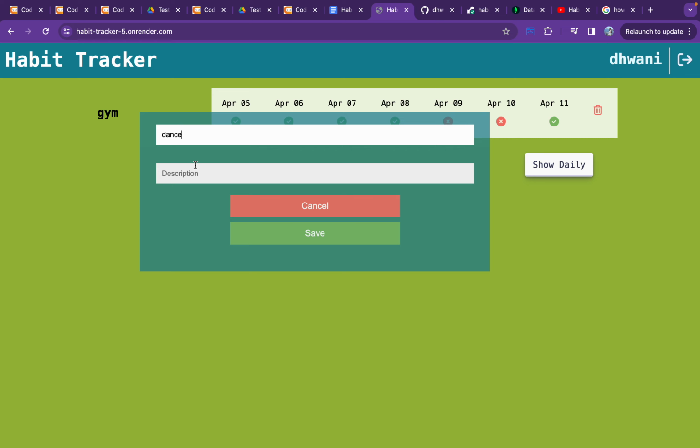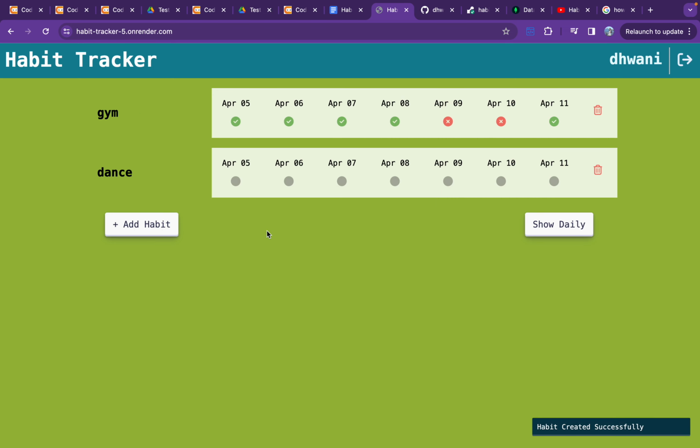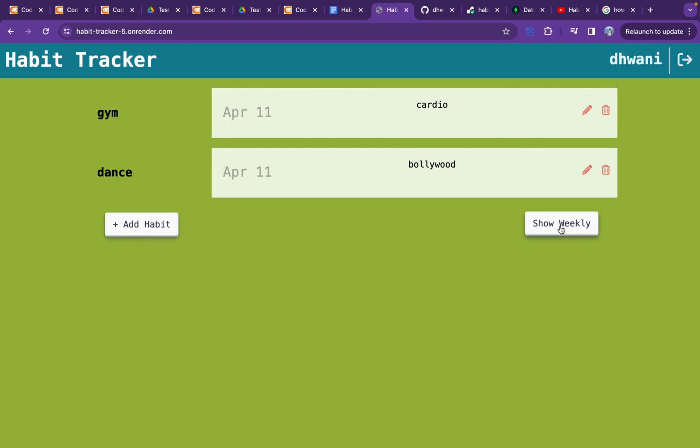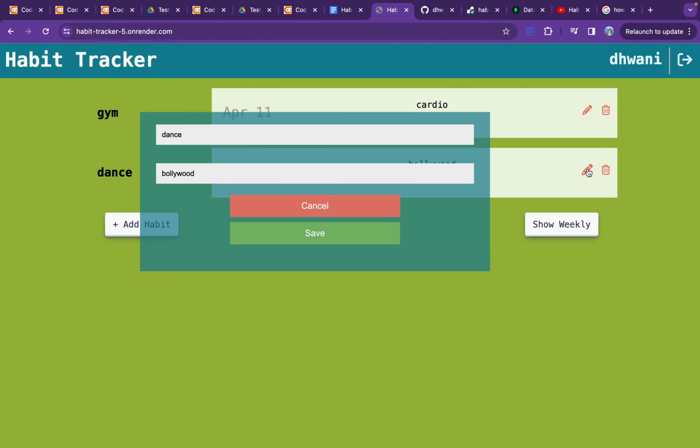Let's say dance, add description and save. So the same way we can add the mark done, that if we have completed these habits or not. And then when we click on show daily, you can see the daily format instead of weekly format. And here if you can see, we have the pencil icon. Using that we can add the information of habit and description.